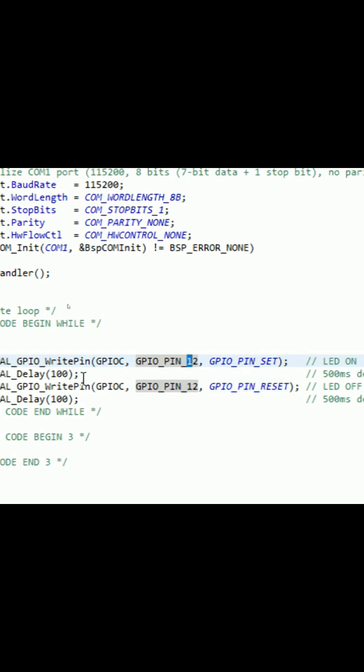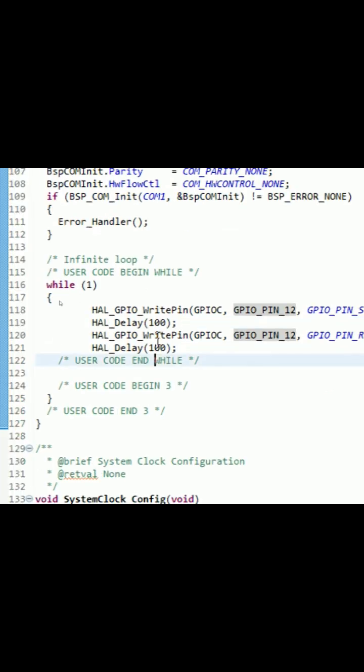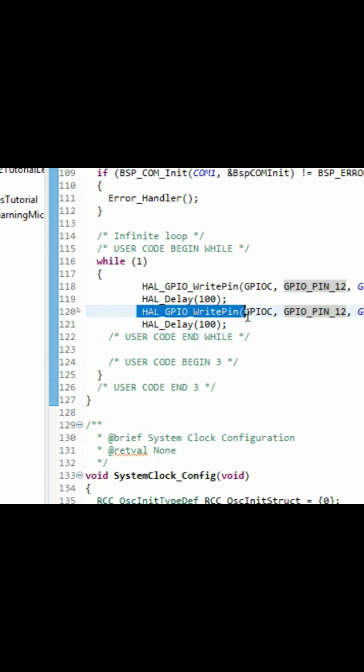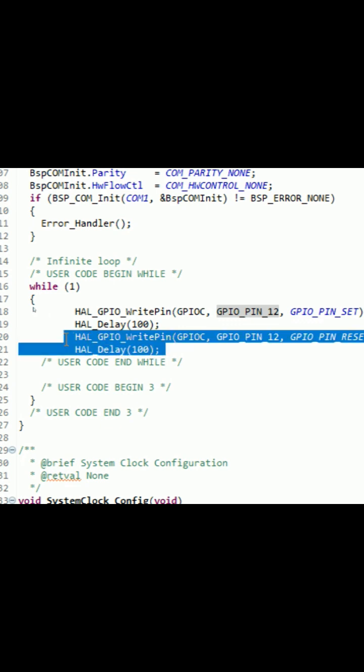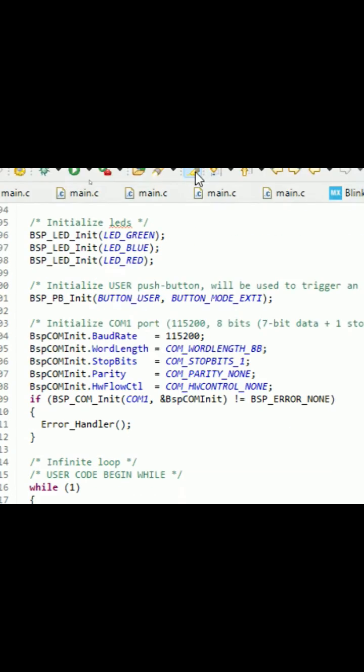We set it high with a delay of 100 milliseconds. It remained high for 100 milliseconds. After that, we wrote again the same command, port C pin 12, to be reset. Reset means to be set low for 100 milliseconds. So this is giving us this result, that our LED is blinking with a delay of 100 milliseconds.